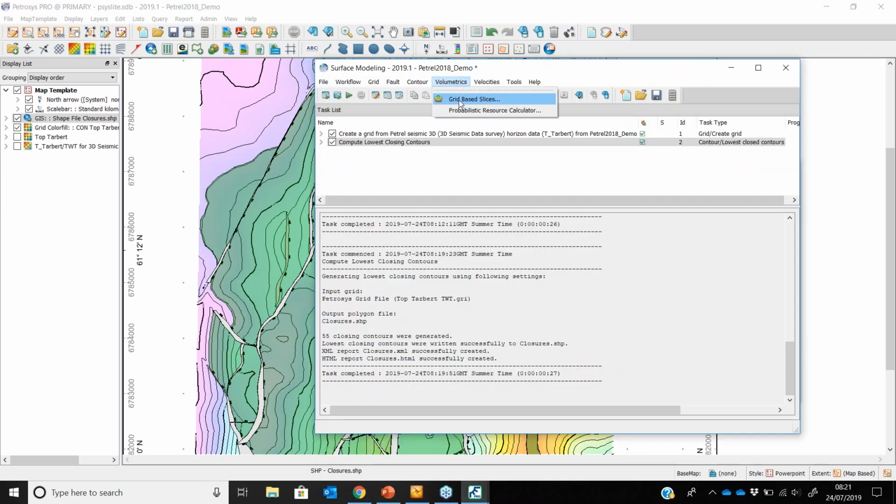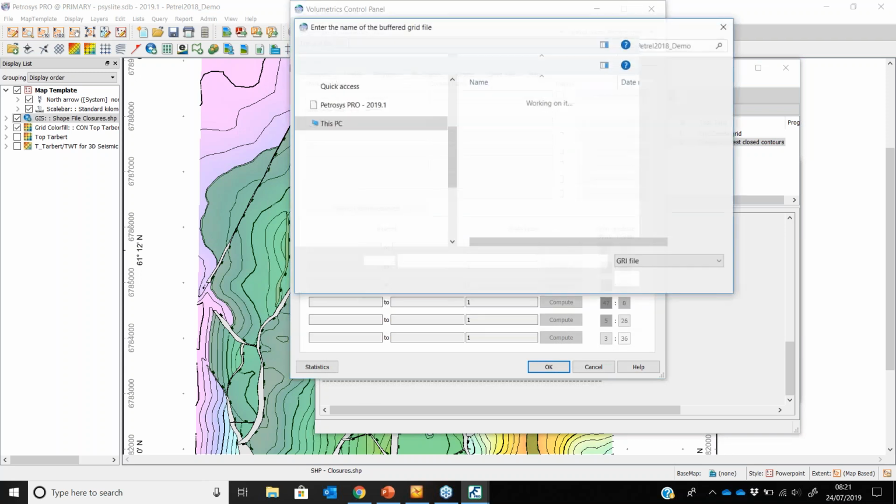So I'll go into my surface modelling. I'm going to use the deterministic grid-based slices option, but also note that Petrosys PRO users now have access to the probabilistic resource calculator, which is the calculation part of the prospects and leads database that I spoke about earlier. So you can do Monte Carlo style volumetrics as well. I'm just going to simply look at a deterministic view here.